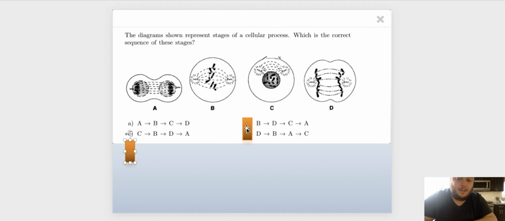The answer is C, right? So we have C, B, D, and then A. Now remember, you know that A always has to be last in this sequence, right? Because you see two distinct cells. That means this has to be in telophase, right? So that has to be last. That leaves you with choice C and choice B. Now, does B or C come first? Well, which one do we know comes first? C has to come first. How do we know? Because in B, you have your centrioles on opposite sides, and we know that that occurs after prophase, which we have here. All right?